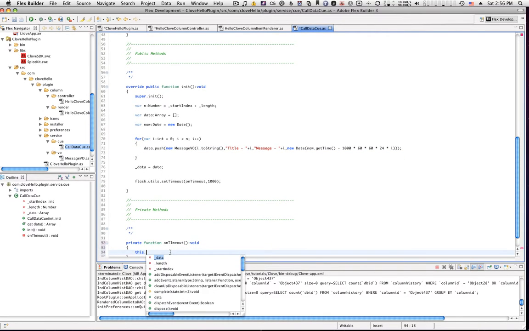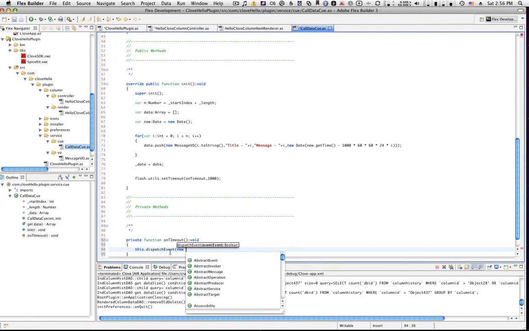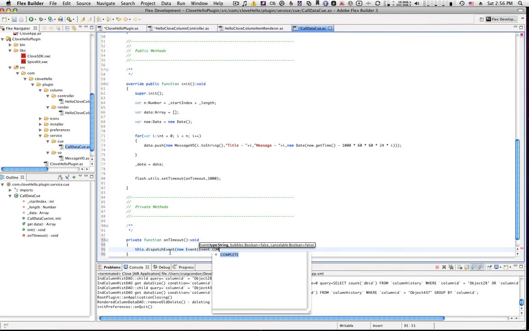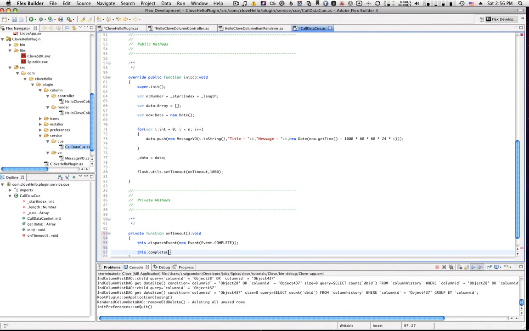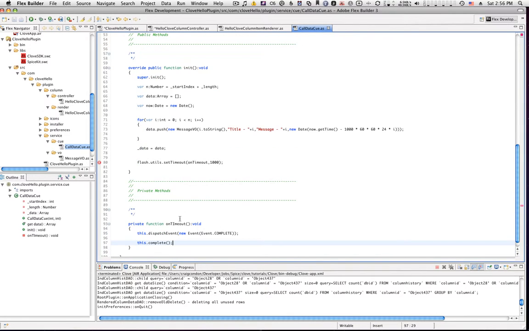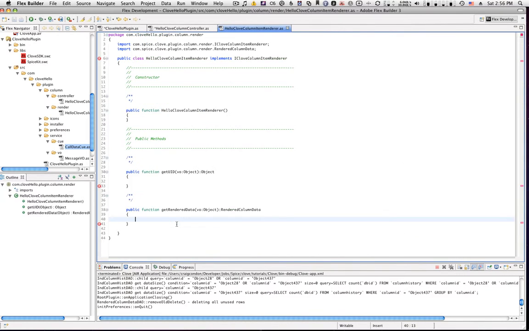And then we're going to dispatch an event. We're going to say complete, and by default the state is 2, which is a success state. So we're done with this call class.